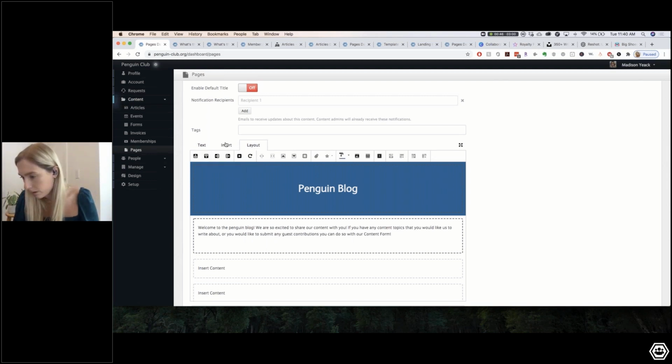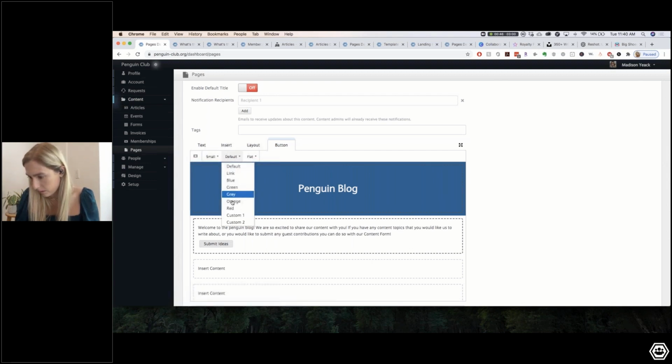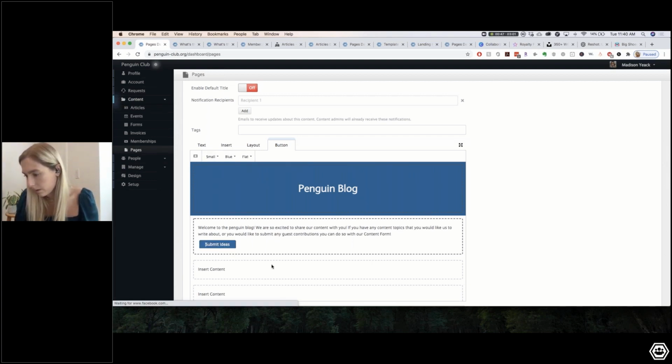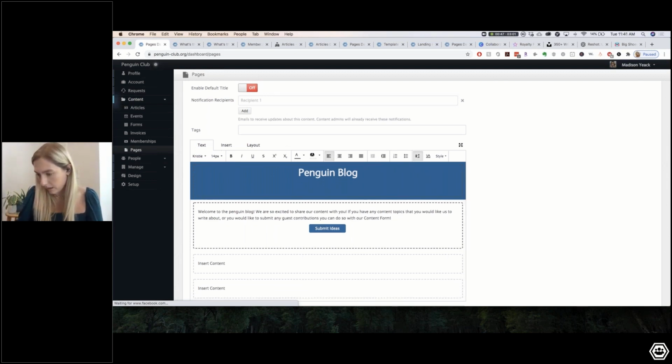And then we can add a little button. So insert button, submit ideas. Go to the button, make it flat. Nope, flat. Make it, I'm feeling exciting. Maybe green, maybe orange. No, we're gonna do blue. Not very adventurous. And then I'll just make that in the middle. Great. And then down here, we can really get designing.